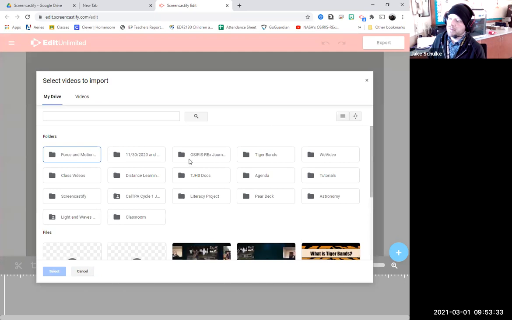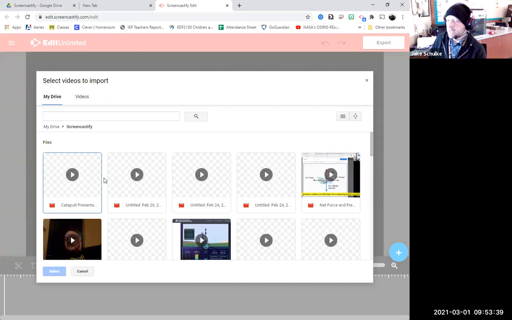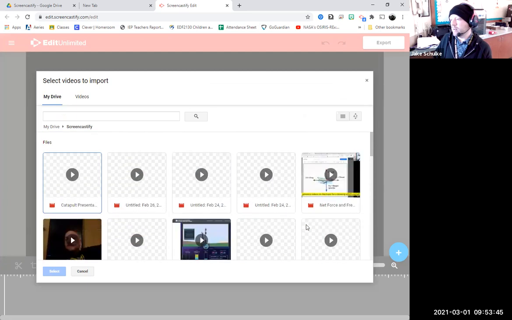For instance, if you've transferred a video from your phone onto your Chromebook, you can upload it from your device by clicking that button. You can also add directly from your Google Drive, and I'm going to do that. Let's select Google Drive and go into the Screencastify folder. This is going to have every video that you've recorded with Screencastify or that you've put into that folder.